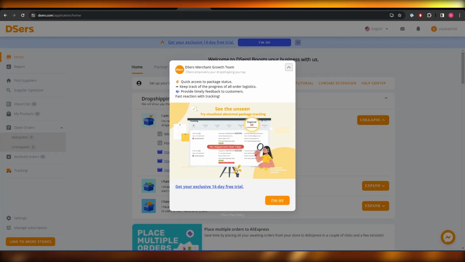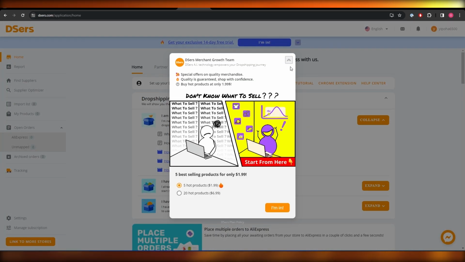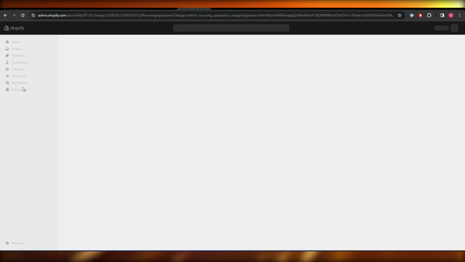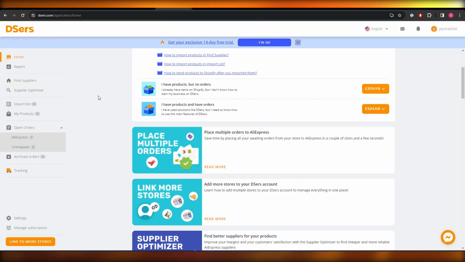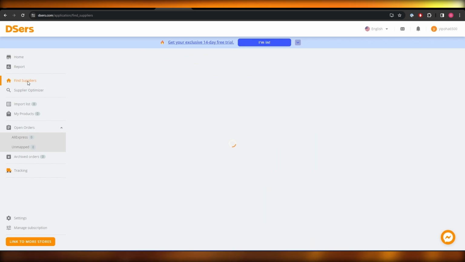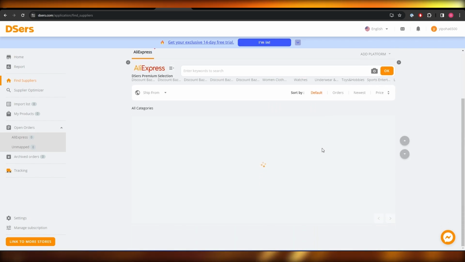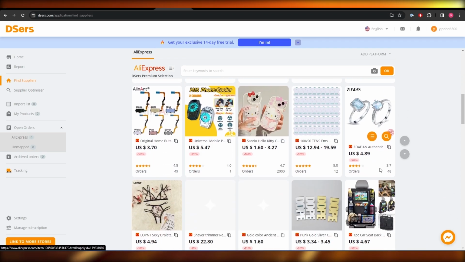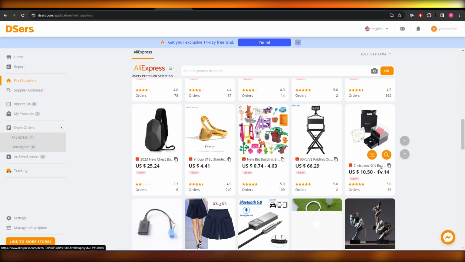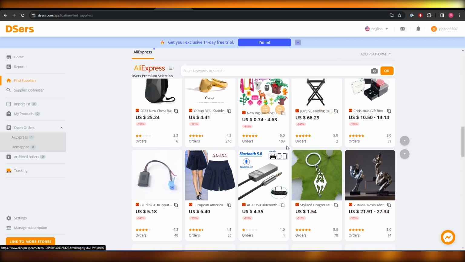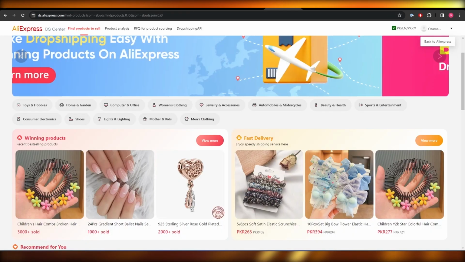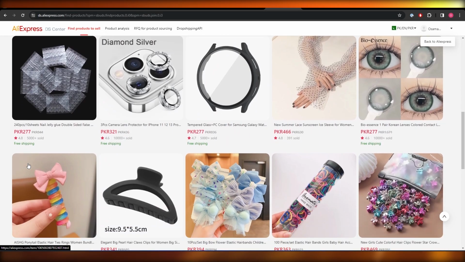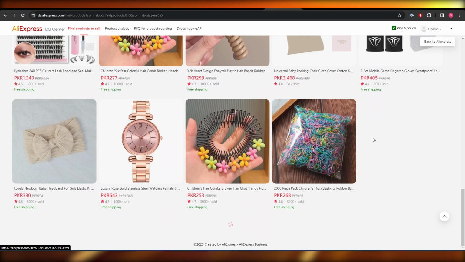Next, once you've logged into your Deezers account, all you have to do is start importing products. Now, to do that, all you have to do is find a supplier. So if you come over here, click on find supplier. Over here, you can find some popular items that are being imported and sold on different websites such as Shopify. So you can find them over here. Or what you can do is come over here onto AliExpress and find a product yourself, copy the link and paste it over there.